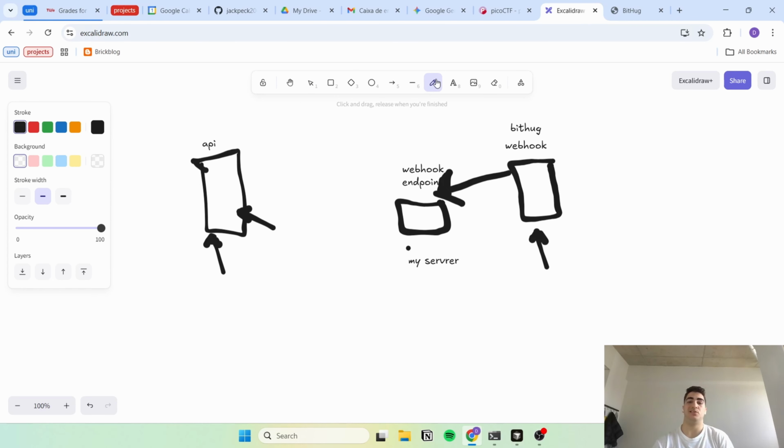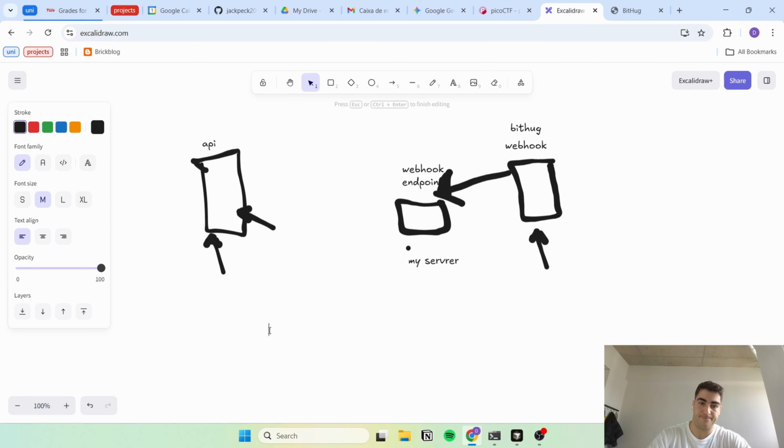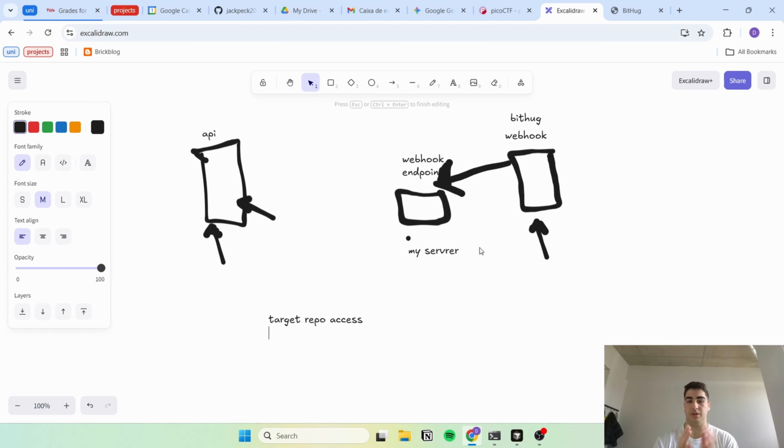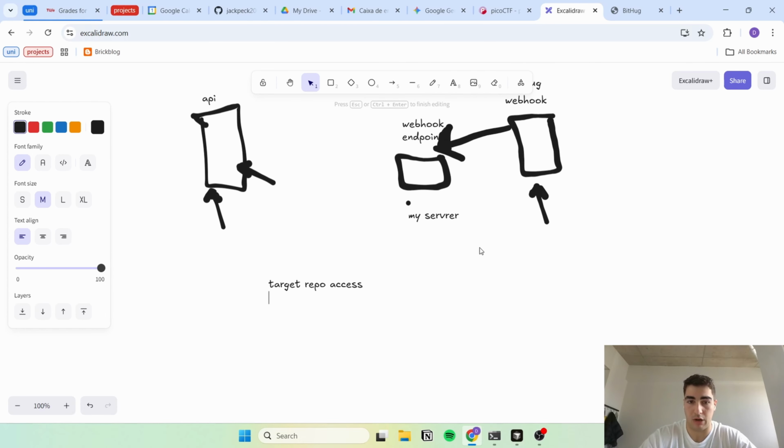Now, where does this come into our attack? Our goal is target repo access. Well, we're going to do this as follows. We have our own repo, our own private repo.